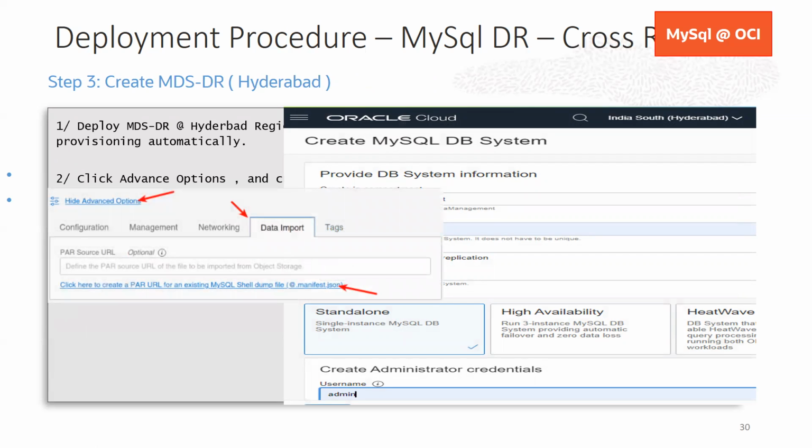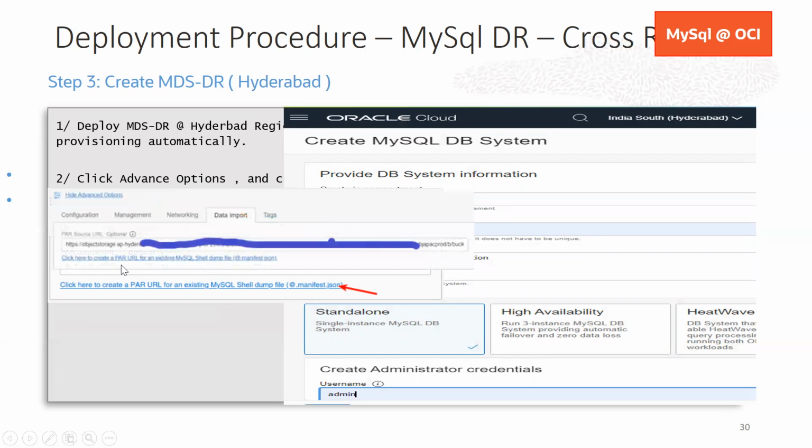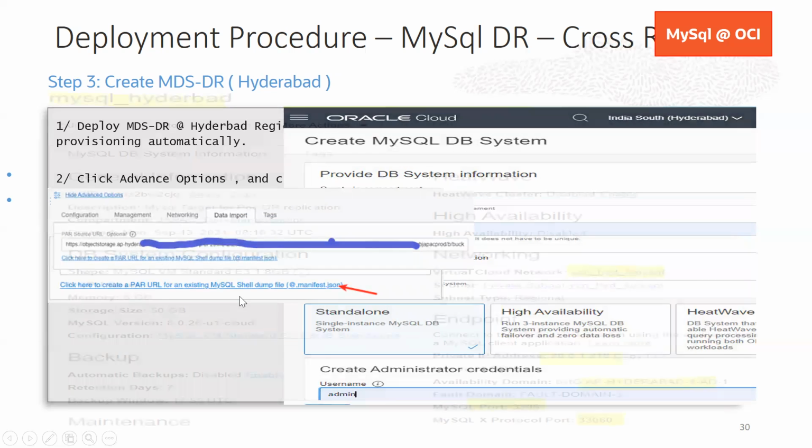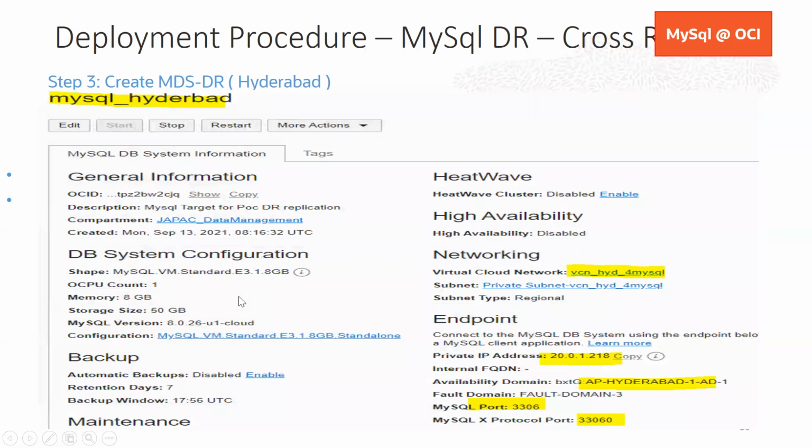While loading, there is an option to do the import of the initial load from the Oracle Cloud bucket. So we need to specify that bucket information. Once it is done, whatever data is inside the bucket will be imported automatically into this Hyderabad instance.